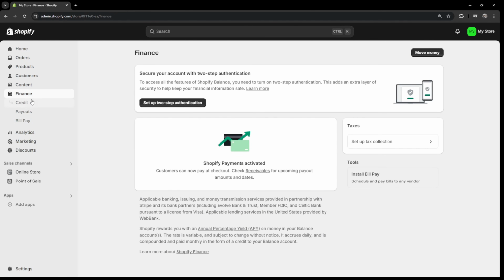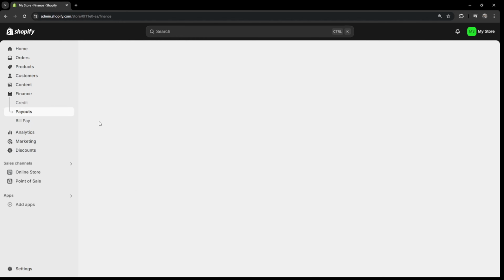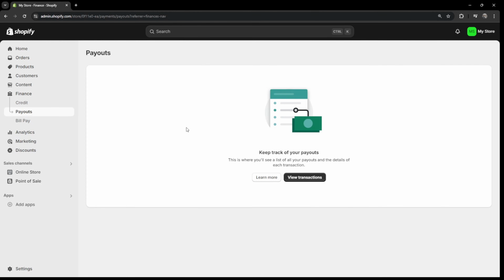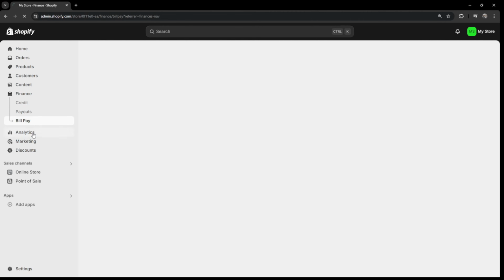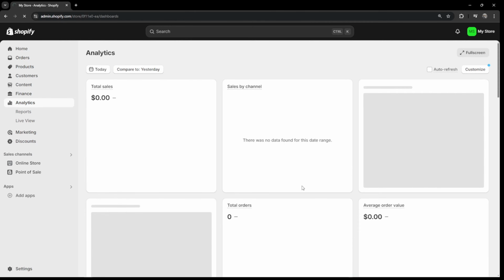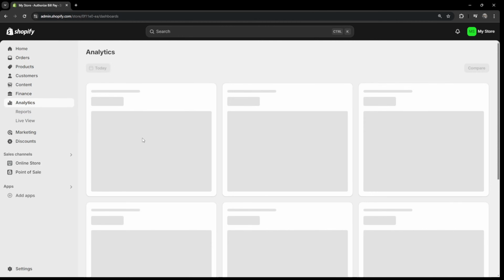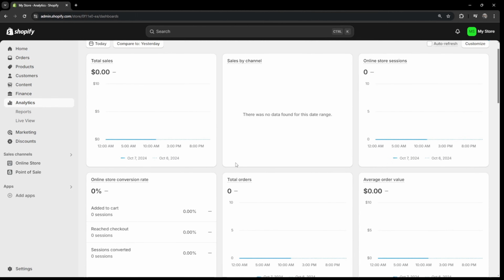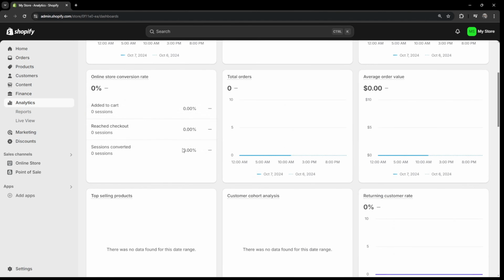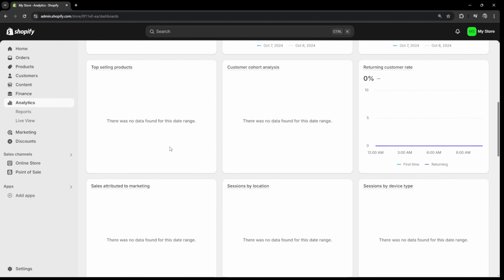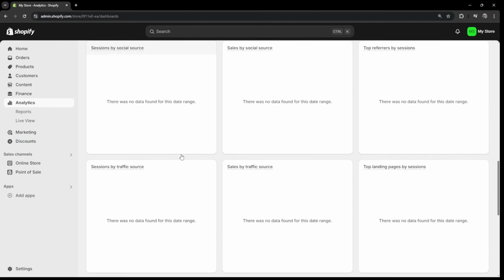Finance. So this will show when your payouts are. Whenever people purchase a product, it takes a few days for you to actually receive that money. So this will show you when the payouts are scheduled, how much the payouts are for, all that stuff. Analytics, this is just a big page that shows a bunch of information about your brand. So the sales for today, how many orders you got, the conversion rate of people on your website, returning customers, all this stuff.